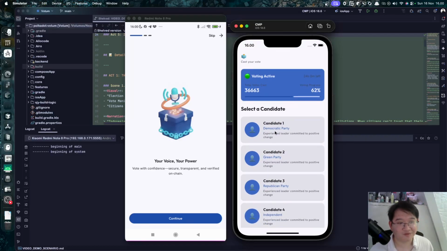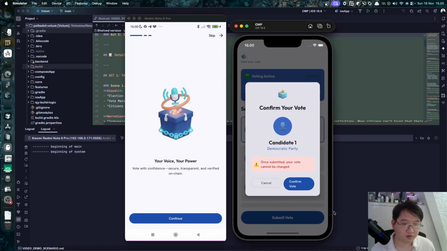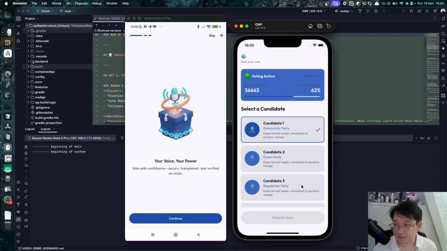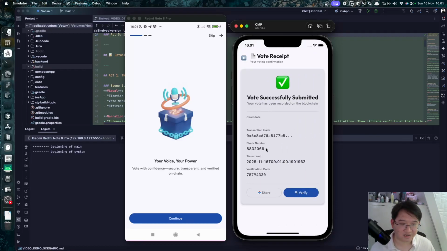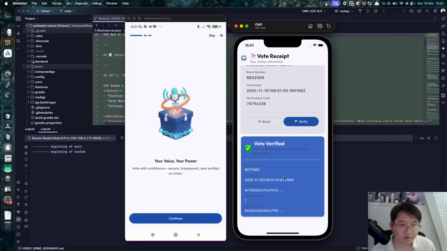Of course, this is an MVP and the data is not real, but we can just choose one, submit the vote, and confirm it. It will trigger the encryption and make the call. And there it is, the vote is successfully submitted and recorded on the blockchain. There is also a transaction hash, block number, timestamp, and verification code. We can also verify on the blockchain, and it will show you that the vote is verified.